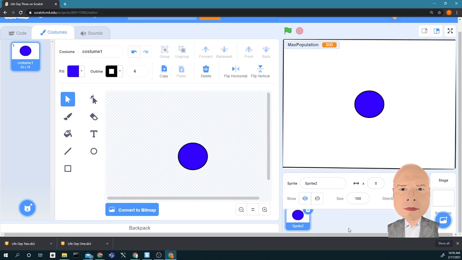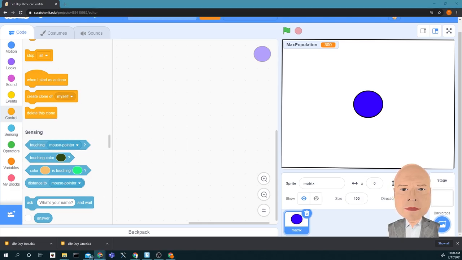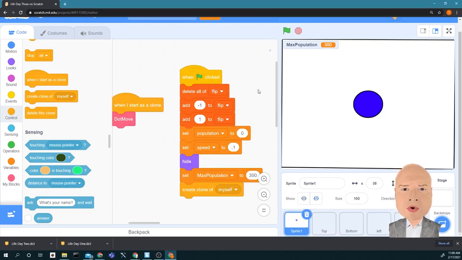The next thing I'm going to do is give it a name, and I'm just going to call it the matrix, for lack of a better word. So now I'm going to add some code to my matrix. So when we're going to go to the dot and we're going to check to see if it is touching the matrix.